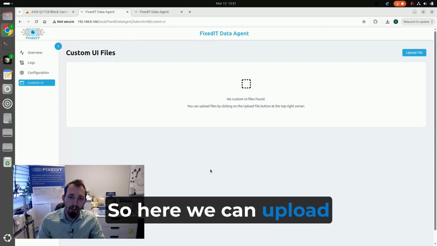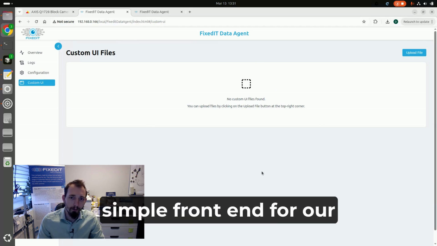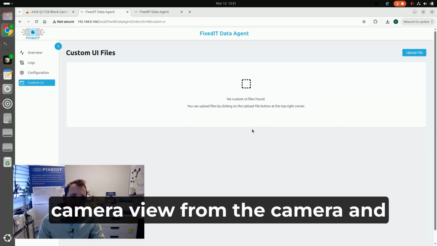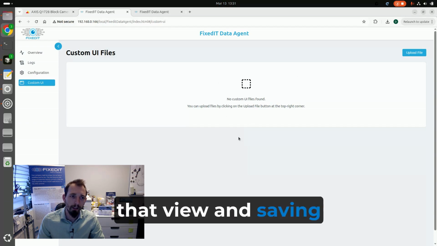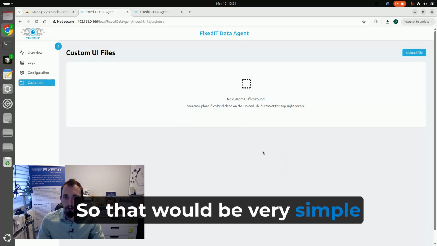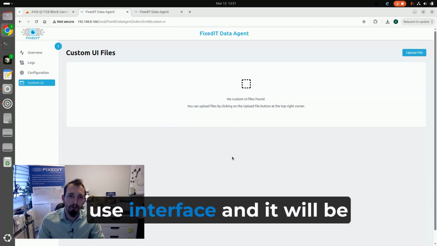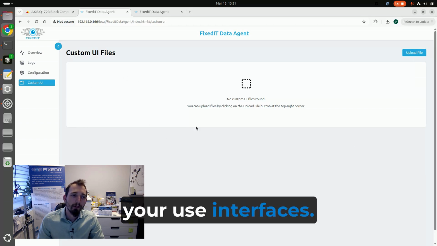So here we can upload custom HTML files, meaning that we can create a simple front end for an application that is fetching the camera view from the camera and just allowing us to click on that view and saving the coordinates. So that would be a very simple task to create such a user interface, and then you just upload this user interface and it will be available here among your user interfaces.